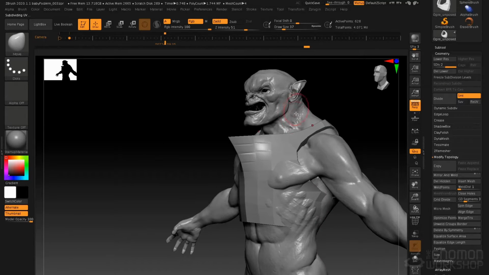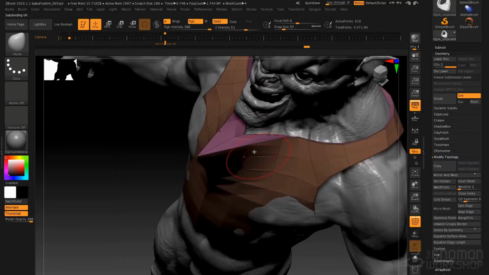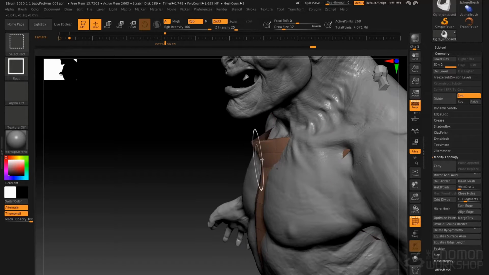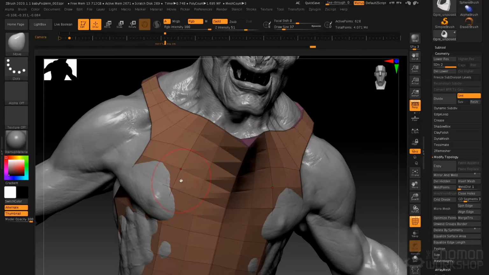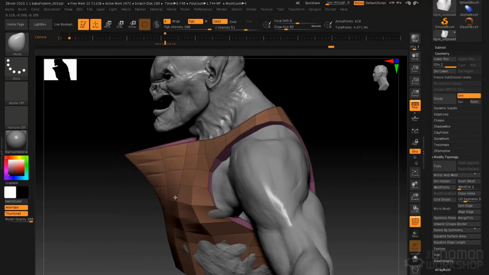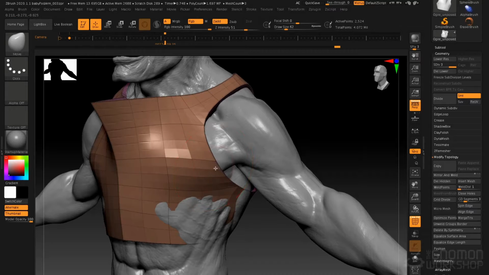Control D adds a subdivision level, and if we go into frame mode, Shift F, you can see that this topology that has been generated has three shells. It has an outer shell, a thickness shell, and an inner shell. And that's going to be really handy as we move forward sculpting it. So let's go ahead and bring these out so it really does cover the chest. Let's add another subdivision level so we can get a little bit more nuance in that shape.